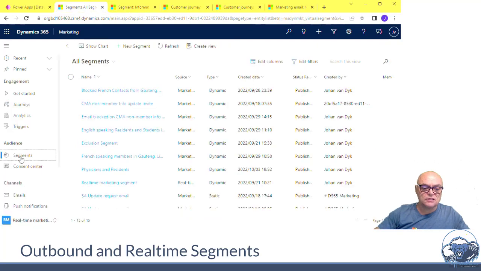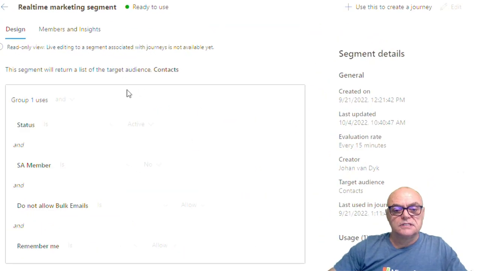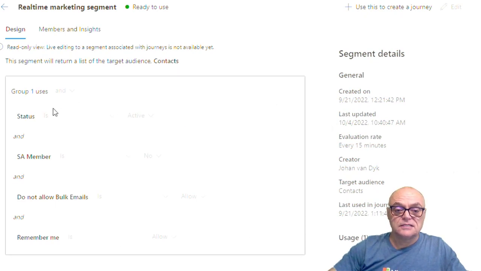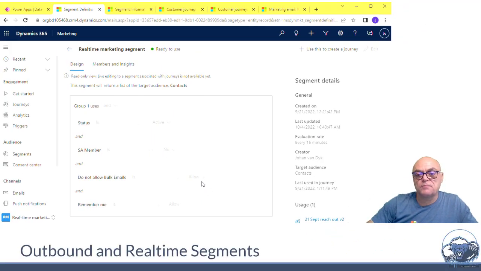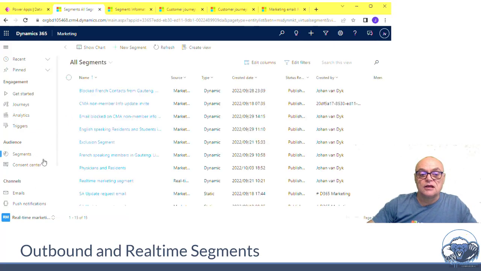If I switch here to real time and I open up one of the real-time marketing segments, you'll see that the setup here is slightly different, but essentially you're still setting up a filter. In this particular case, I'm looking for active contacts where the membership is also no. Do not allow emails is set at allow, and the remember me is set at allow. So I'm still applying a filter to set that up. So there are slight differences between the setups of the two segments. But as I mentioned, in real time, I can use my outbound marketing segments as well.